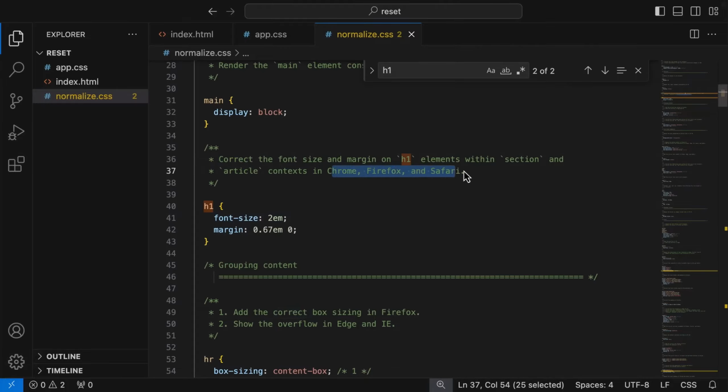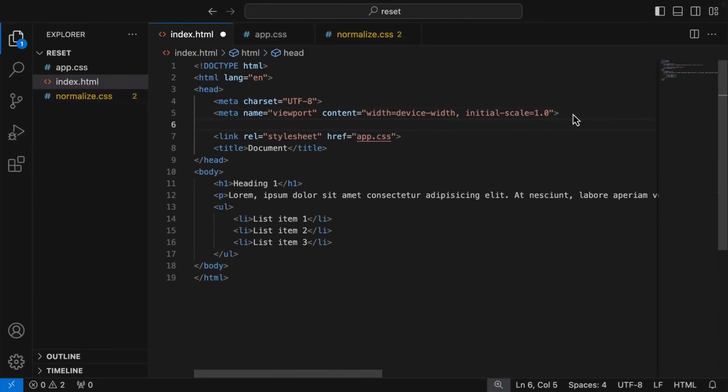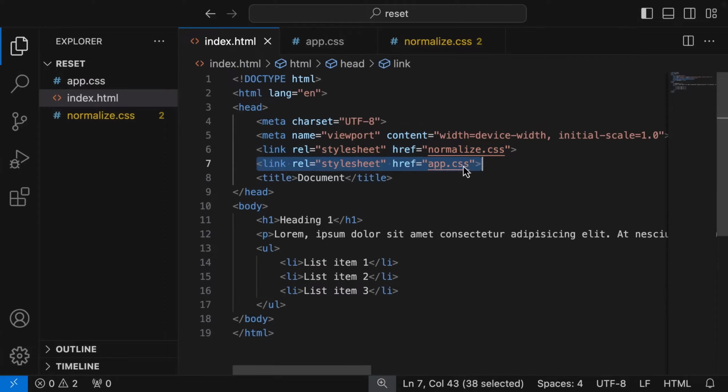To include normalized CSS in a project, you would add it just like you would any other style sheet. I'll grab the link tag by typing link, and normalized CSS is sitting inside our current working directory. So I'll just type norm to get normalize.css. Now it's important that this style sheet is included first. So any other styles that we add ourselves in app.css will override the styles set in normalized CSS. So let's check this out in the browser.